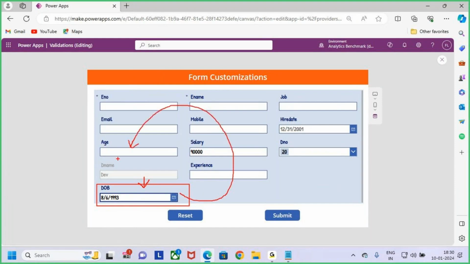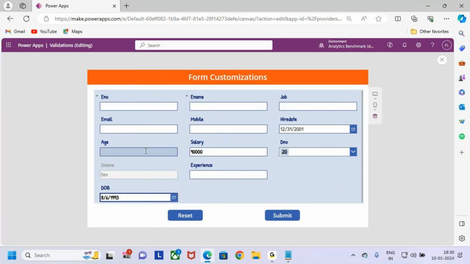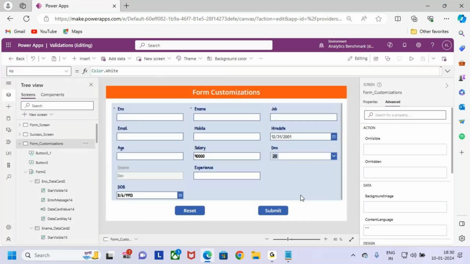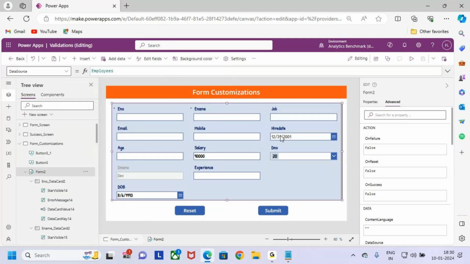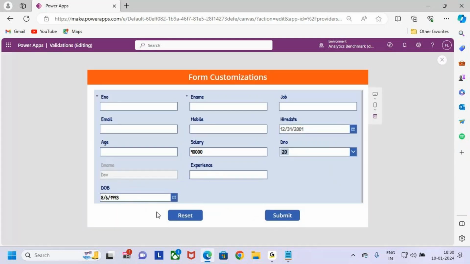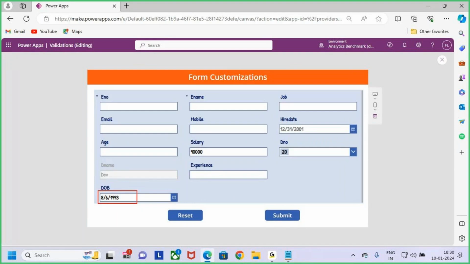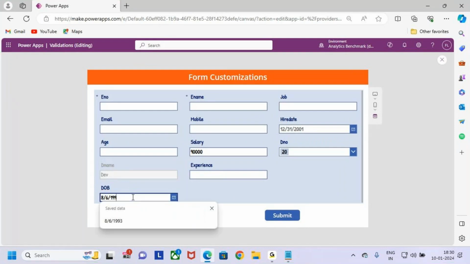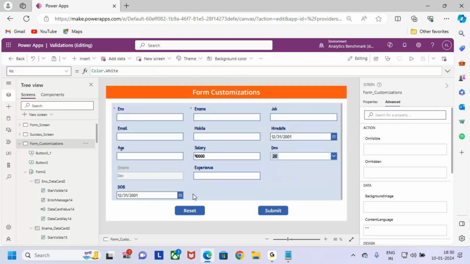Now how do we perform it? When I enter the date of birth, I want to display that employee age here automatically. In order to do this, first let me reset this form. I want to remove this. Just remove it. Now let me go and perform it.